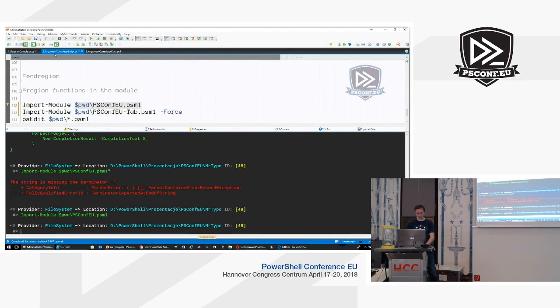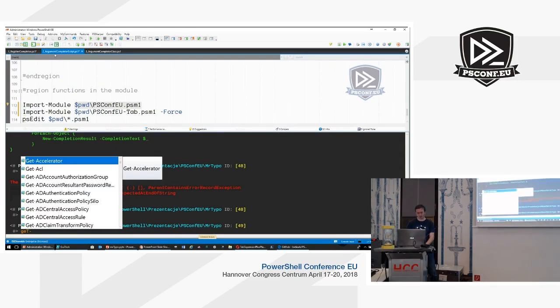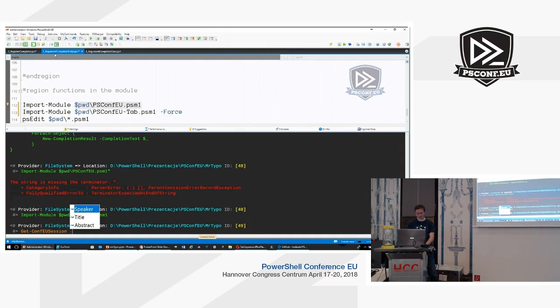So if I import that module, that one doesn't have any completion at all. So let's try conf use session, speaker, and well, it doesn't have any completion. I have to remember speaker names. I have a hard time remembering my own, so it's not going to work. Let's just import the other one instead.